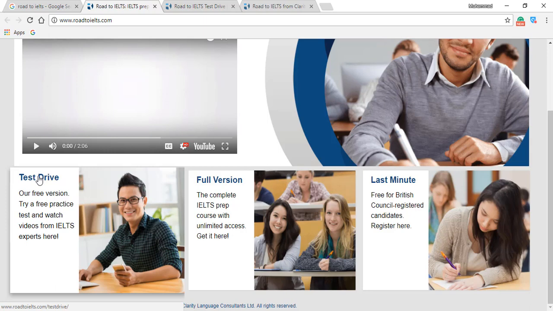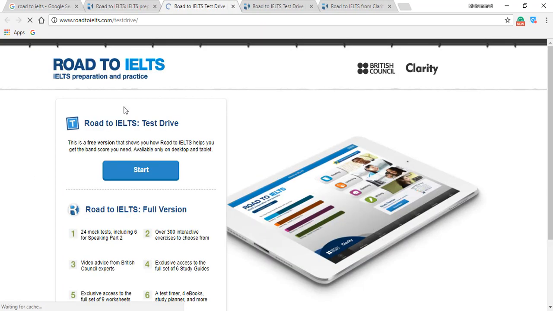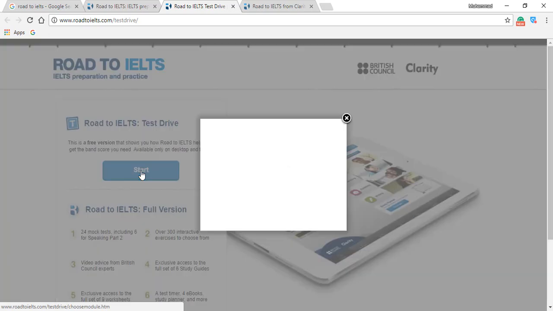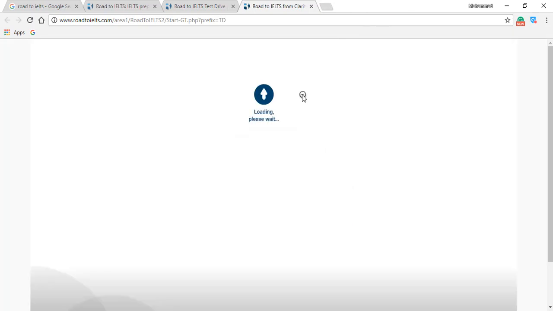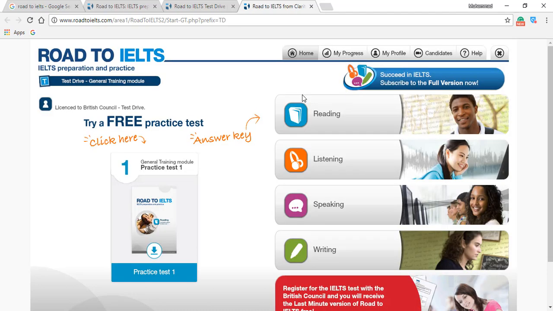All you have to do is to click on the test drive, and then this page will be opened. And on this page, when you will click on the start, it will ask you which module you are going to practice from. Is it academic or general training? When you click on the general training module, this page will open. Please make sure you have an updated version of Adobe Flash Player installed on your browser. So here we are. There are four modules available here to practice from.